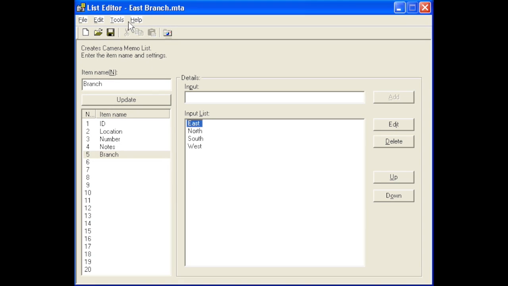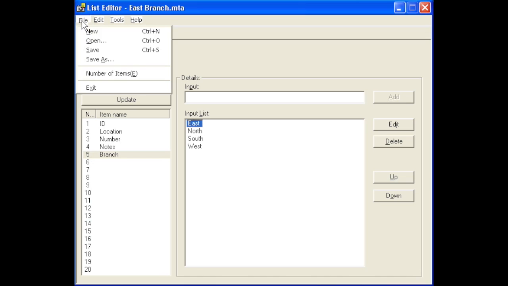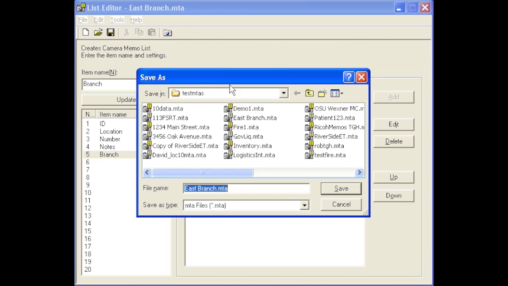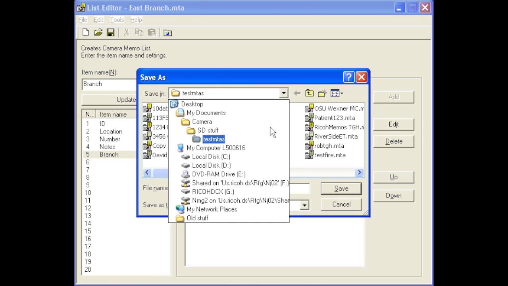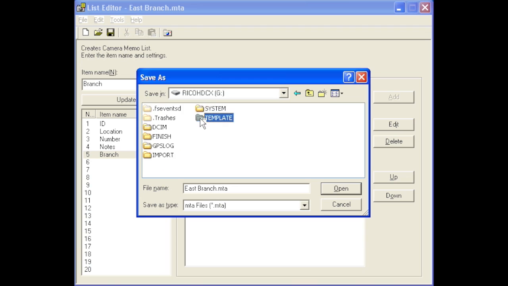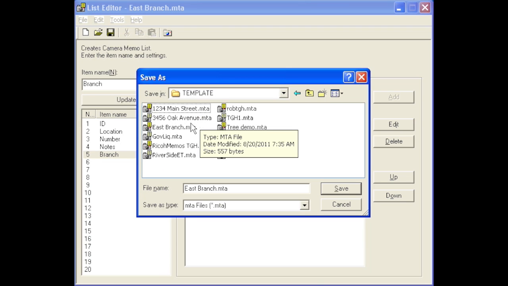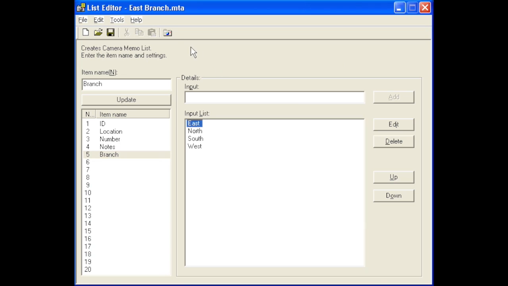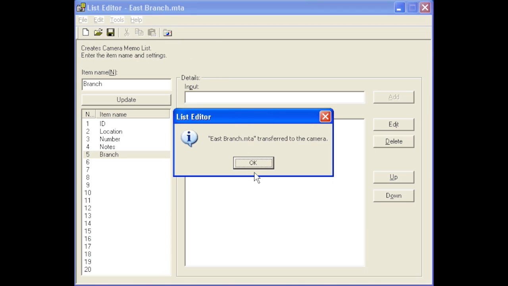Because I have already named this East Branch, I will click the Save button to ensure all changes have been saved locally to my PC. Here, I can see that my camera is connected to the G drive, and I could now save the file to the camera using the Save As dialog. For this demonstration, however, I'll use the Transfer to Camera button instead.